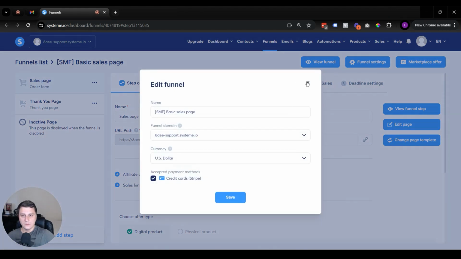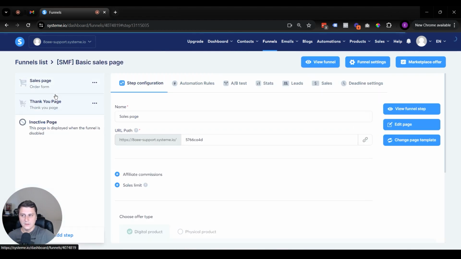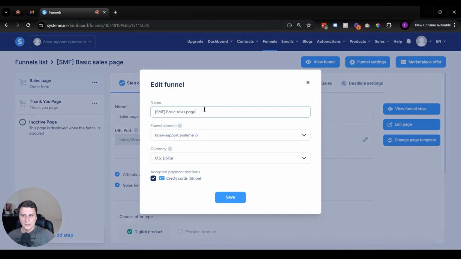This is the whole funnel. If we go back to funnels, when we claim it, this is where it's going to show up. This is going to be the most recent one. Basic sales page and funnel settings over here. You can rename it in your list of funnels. With a free account, you get 3 funnels. You get 1 campaign, 1 course. So we're all within the free account limits. You can easily, forever, work with that.